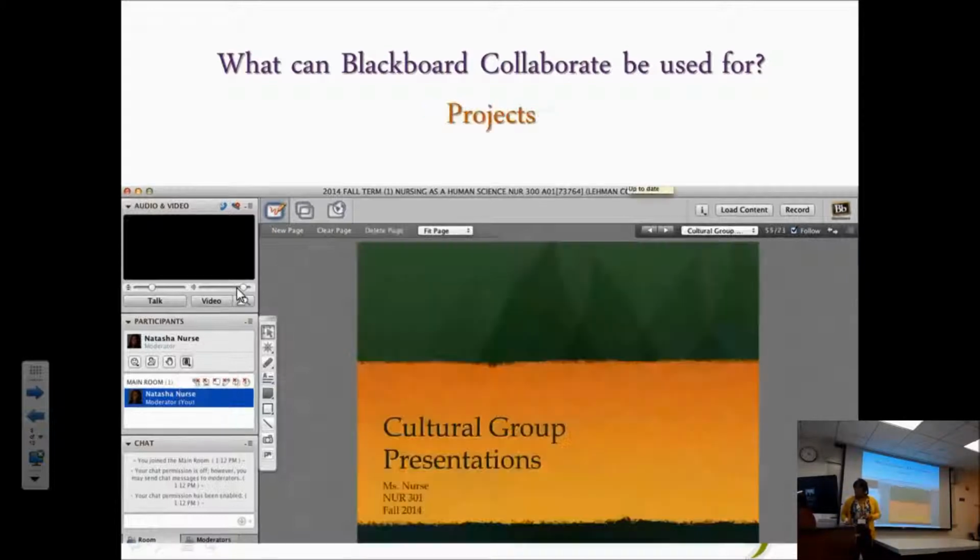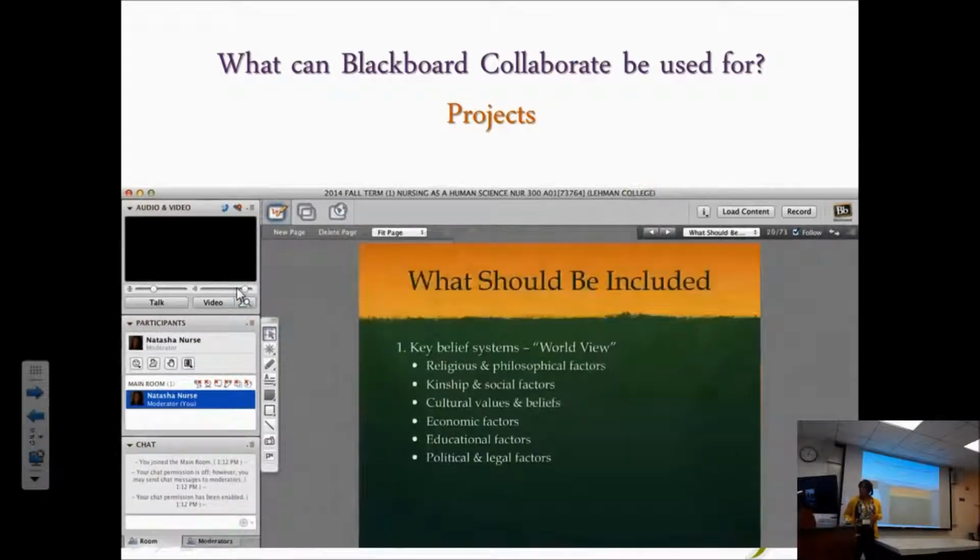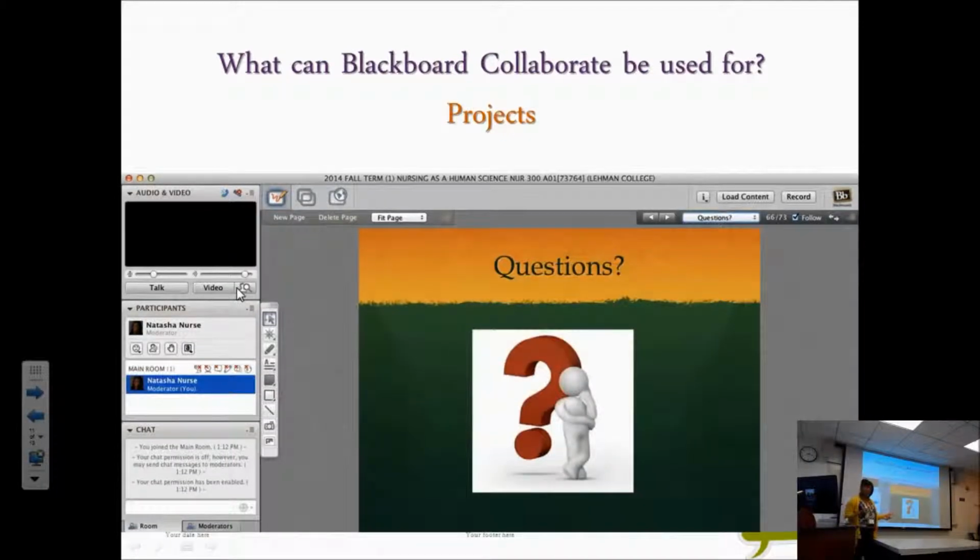The last thing that I used it for was explaining about group presentations. Again, another very challenging thing to do in an online course. So I wanted to make sure everybody understood what they were responsible for. So I discussed the presentations, I told them the different types of things that they should include in their presentations, and then left time for questions.